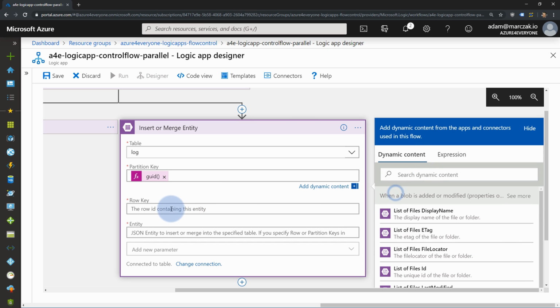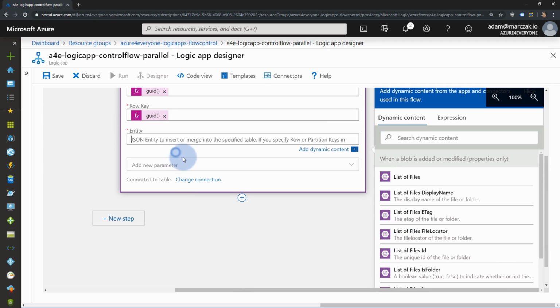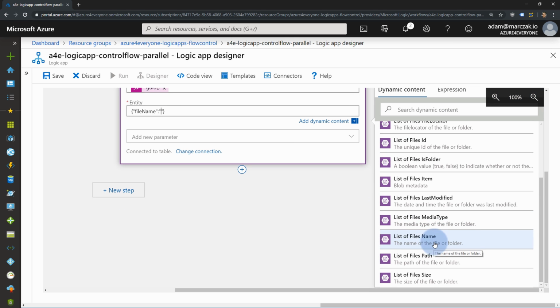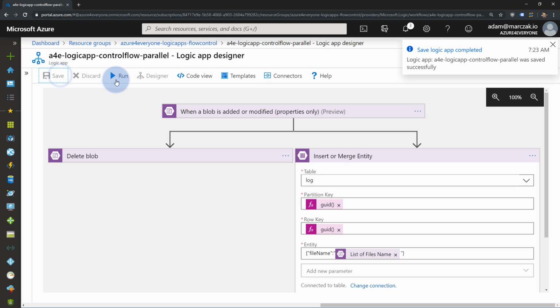I'm gonna copy this because I also want to use that for the row key. And you need to specify a JSON entity. And I'm gonna supply for the file name of the JSON entity the file name that we're processing. And I guess that's it. So let's save this and let's test the demo.